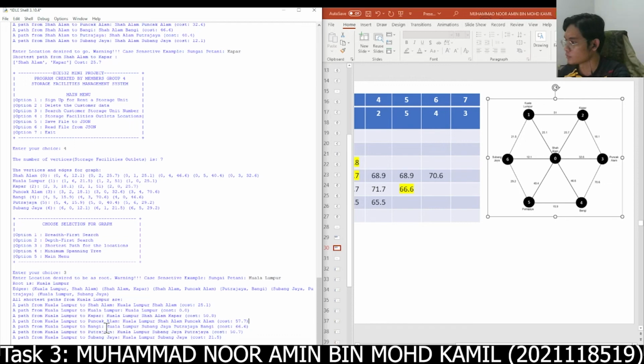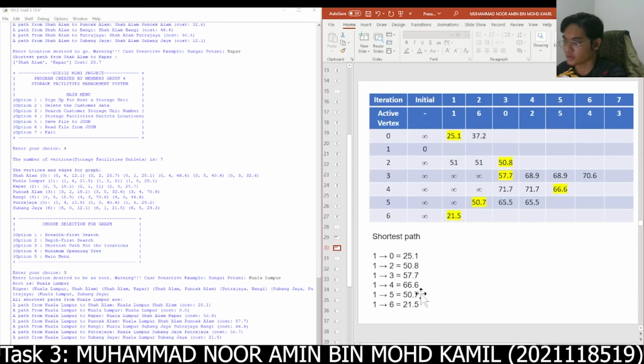And from Kuala Lumpur to Bangi, which is 1 to 4, it will choose the path from Kuala Lumpur, Subang Jaya, Putrajaya, and then Bangi. So this 1 to 6 to 5 to 4 is the shortest path, which has a total cost of 50.7, same as the theory, 50.7.